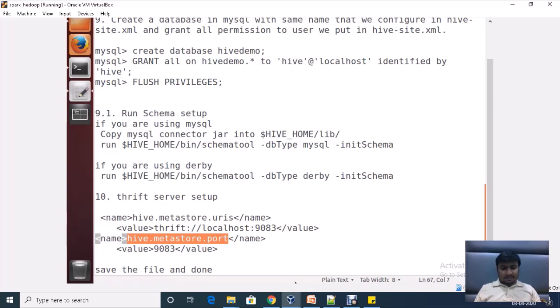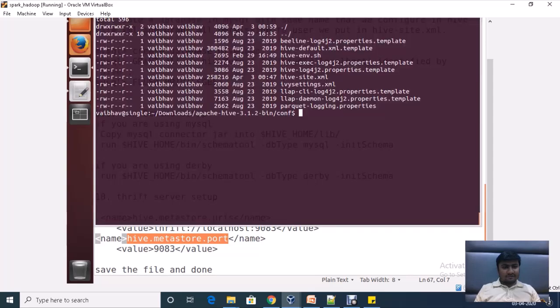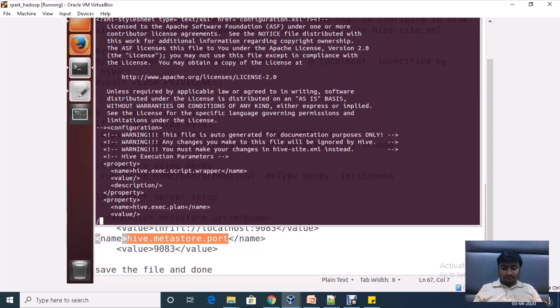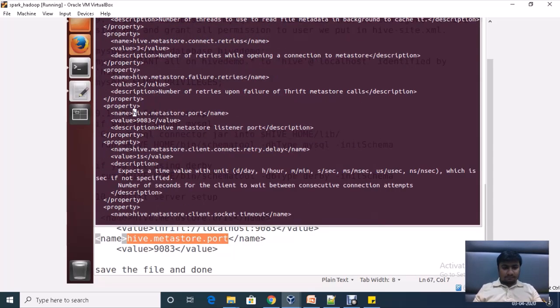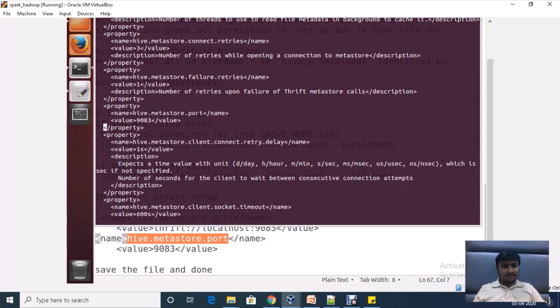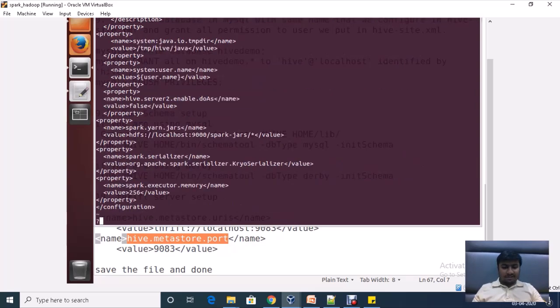So copy this and look for this property in hive-site.xml. If you don't find it, just create a new one. Create a property tag with name and value, and then close the property. Description is not required, it's optional, so you can even delete this. hive.metastore.port 9083, and then the second property that we checked is metastore.uris.